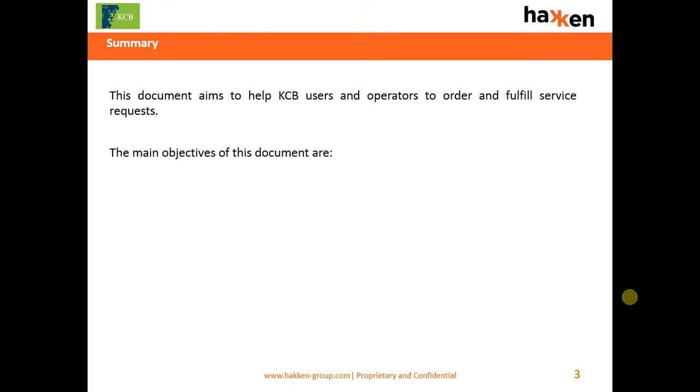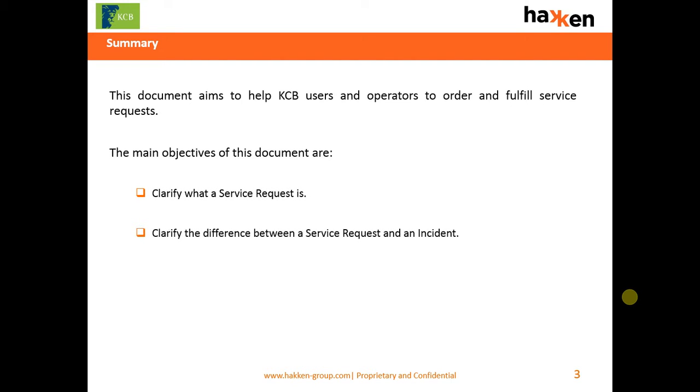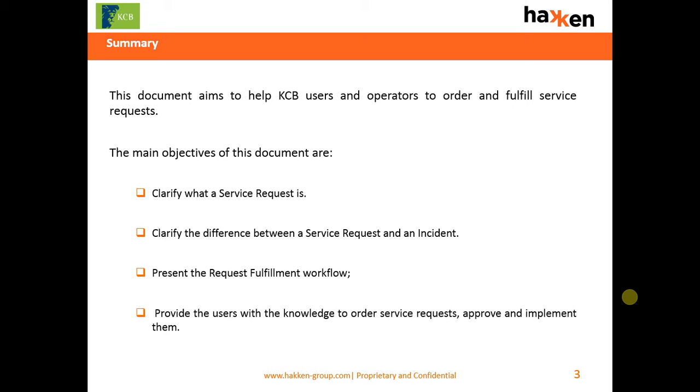The main goals of this training session are to clarify what a service request is, to clarify the difference between a service request and an incident, present you the request fulfillment workflow and provide you with the knowledge to order service requests, approve them and implement.